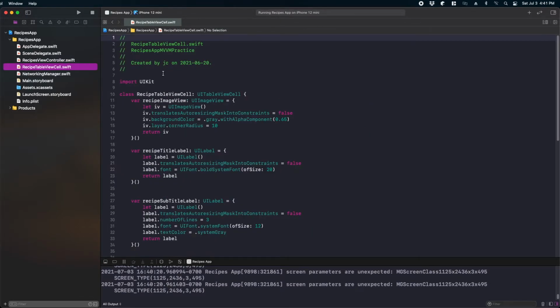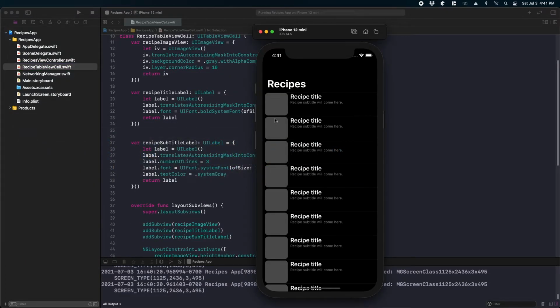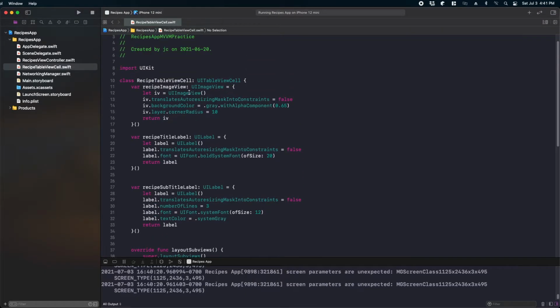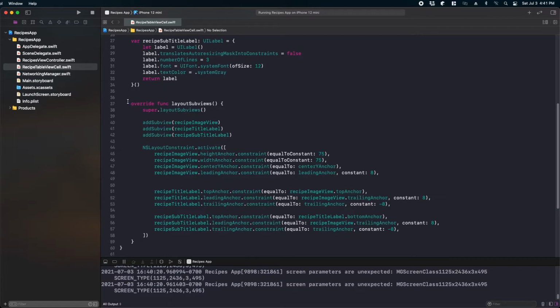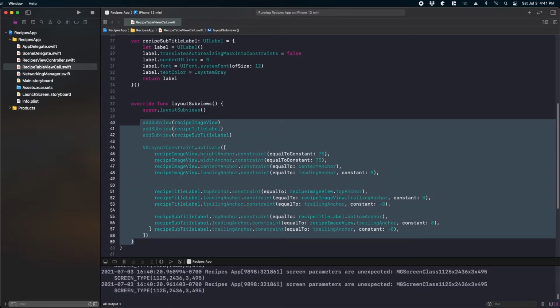I have a custom recipe table view cell as well, which basically looks exactly like this. And here also we have an image view, a title label and a subtitle label, and in layout subviews we are setting that up in our UI.